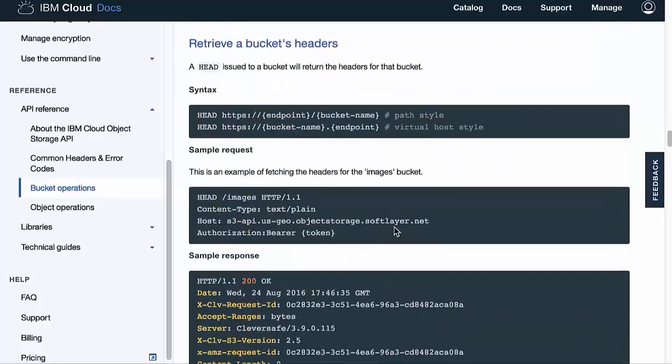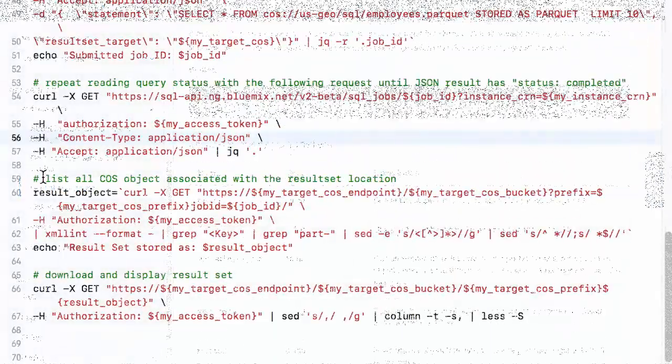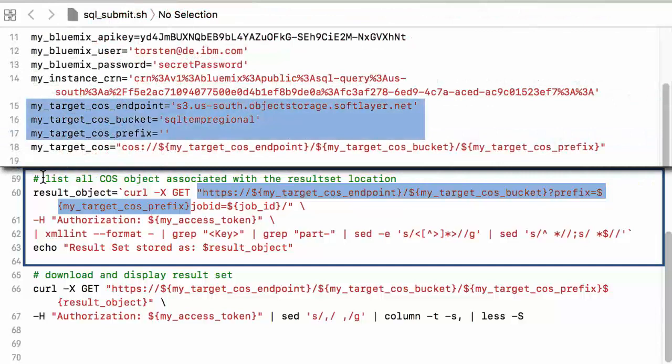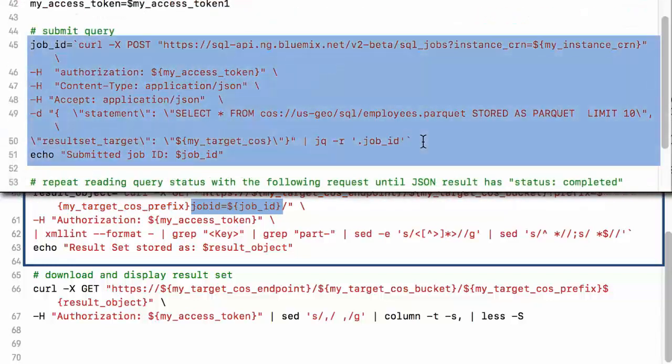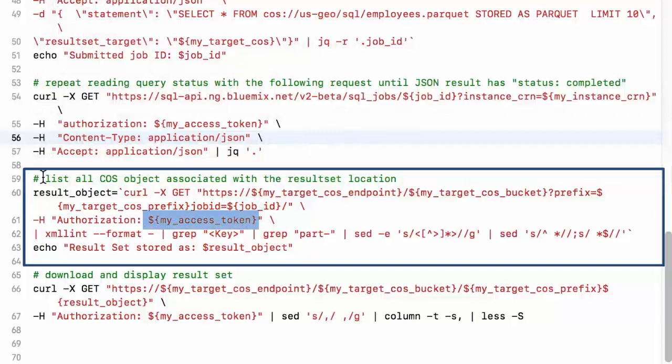The bucket operations provide us a way to list objects within the given bucket, and that's what we want to do first. It's basically a GET call to a URL that comprises the endpoint that we have set up earlier, the bucket name, as well as the prefix name. We now also need to append to this prefix the job ID equals job ID, because this is how SQL query writes SQL results to the configured target prefix. Now don't forget the access token as usual.